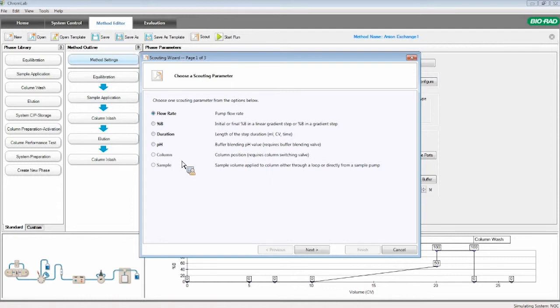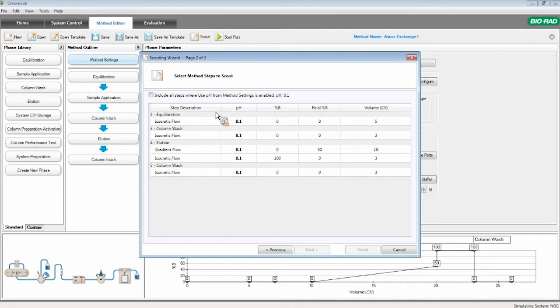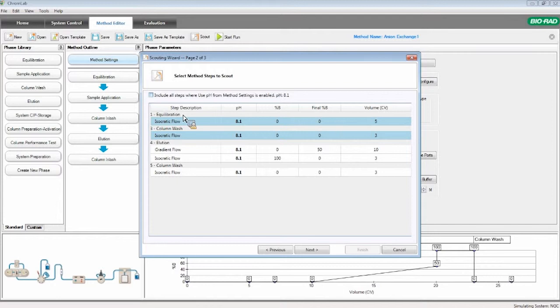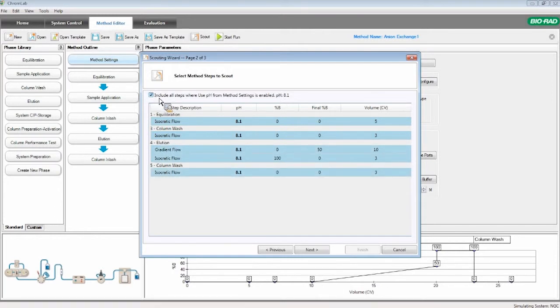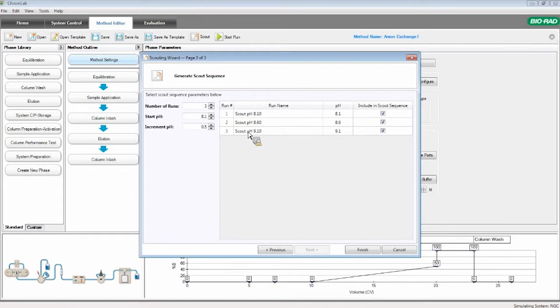So let's go ahead and choose pH and move on to the next window. And this window allows you to select methods to scout for pH. You can either select one or two or more methods, or if you click on the checkbox here, it allows you to select all the steps within that method to scout for pH. Let's move on to the next window where you get to choose the number of runs, the starting pH, and the increment pH between each run.